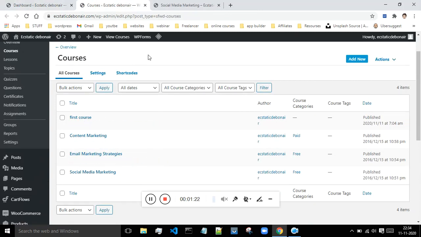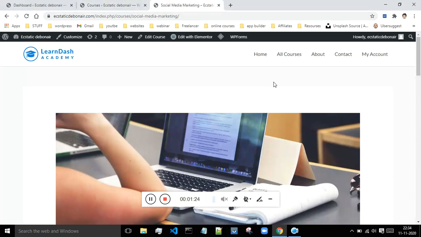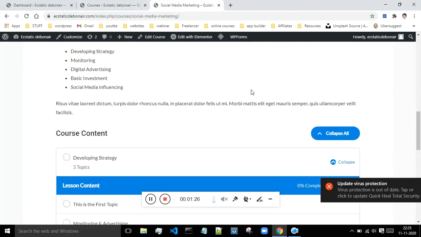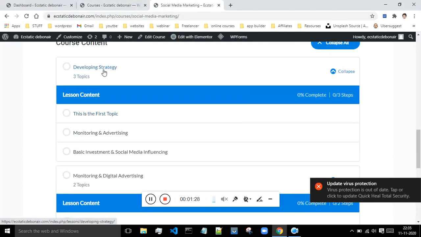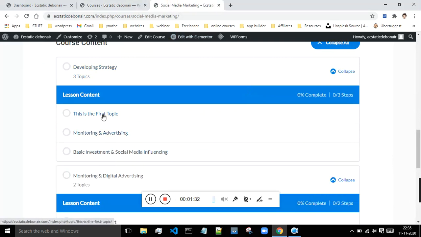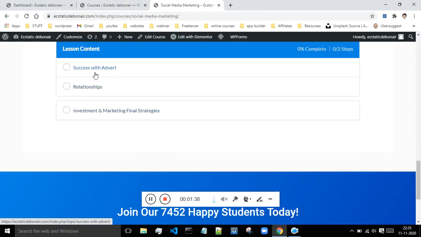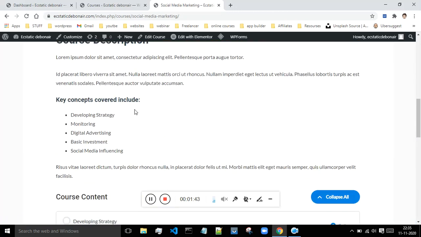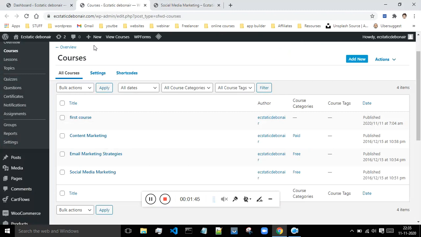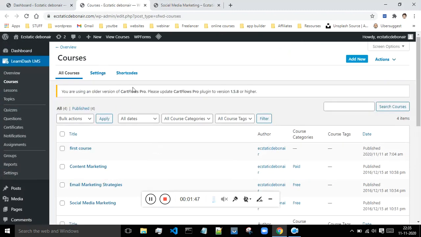When it comes to course creation, a course basically has sections, and inside of these sections we have lessons. So this section has three topics or three lessons, this section has two lessons over here, and this is the additional one. Now let me tell you how to do that. Over here you will see all your courses. If you want to see the lessons and the topics, then you can refer to them over here.